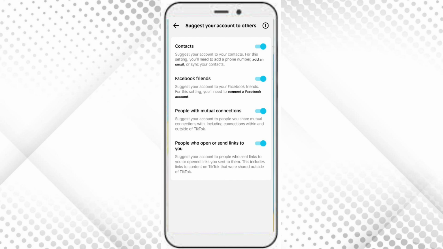If you want to hide your account from the people in your contacts, you can undo this. If you want to hide it from your Facebook friends, you can undo this. If you want to hide it from the people with mutual connections in TikTok, you can undo this. Or if you want to hide your TikTok account from someone through your links, then you can undo this one.